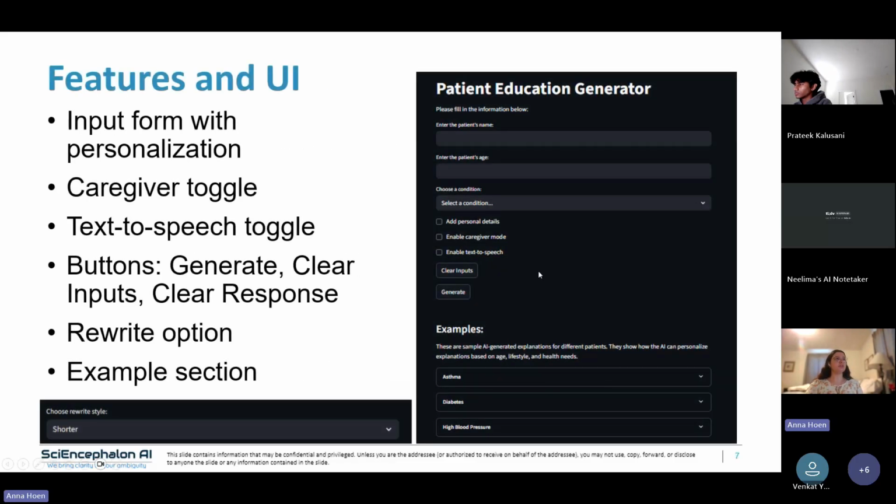So here is the UI for my app. There is the input form with the name, the age, and the select box for a condition. And then there's the toggle for personal details, so when you click that, it allows you to enter more details. And then there's a toggle for caregiver mode to talk specifically to a caregiver instead of talking to a patient, for younger patients or patients who are not able to use the app. And then there's also a toggle for text-to-speech. And then there's the clear input button, which clears all the inputs automatically instead of the user having to go back and clear everything manually.